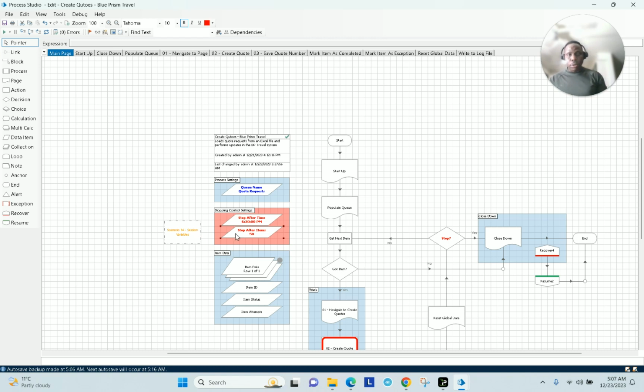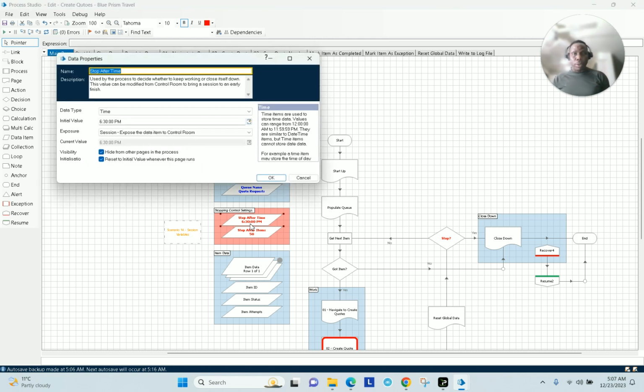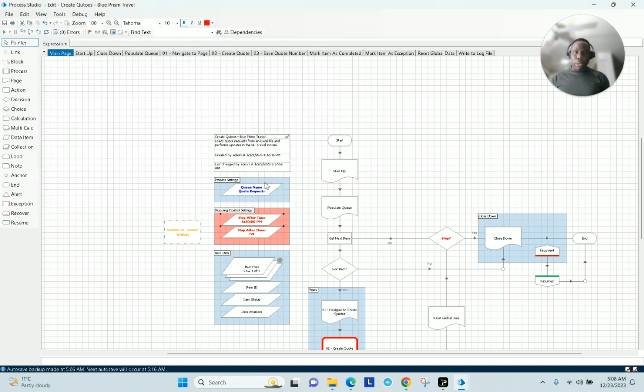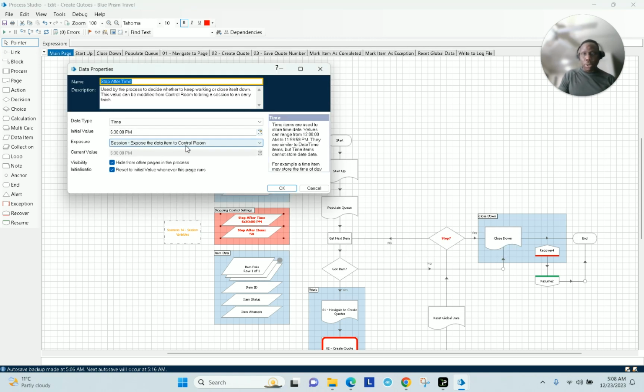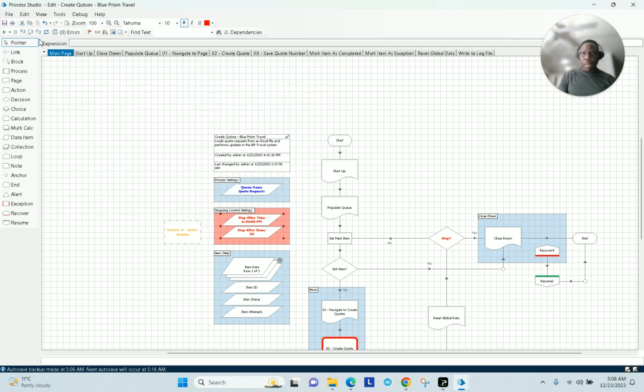So once you've done that, you've essentially converted these two items into session variables, right? Typically, you will have an initial value in a session variable. You always do. But you can change it at any time from the control room, even while the process is running, right? So this is all you're required to do to convert an ordinary data item to a session variable. Just that. Change the exposure from none to session. And save.